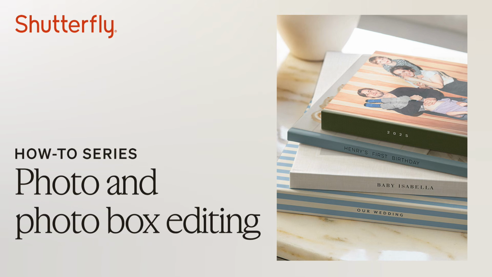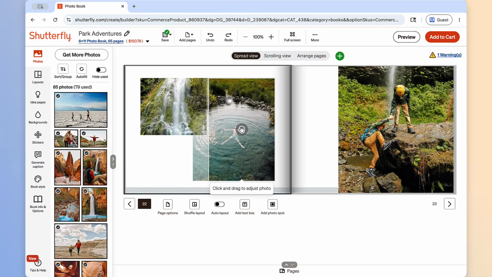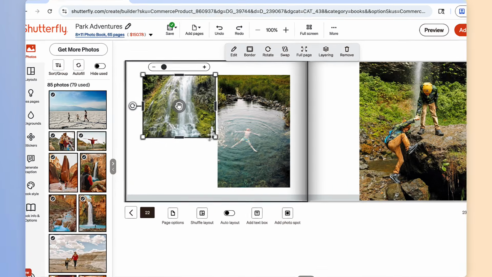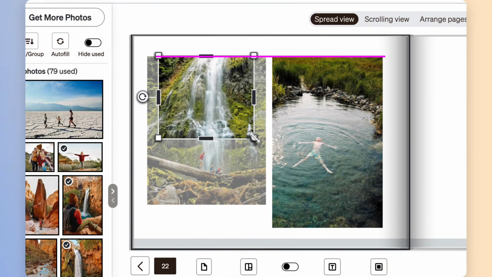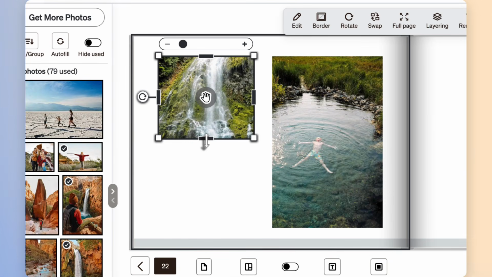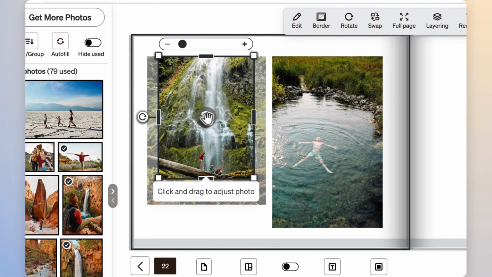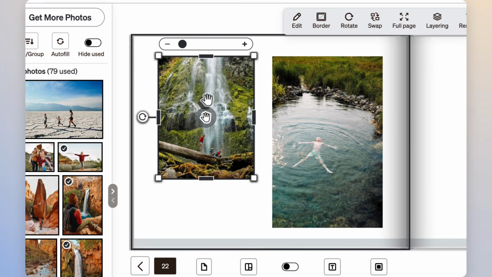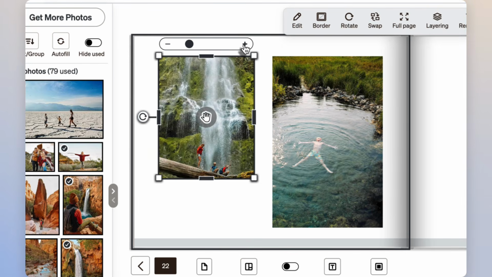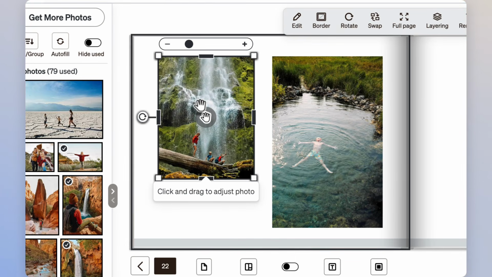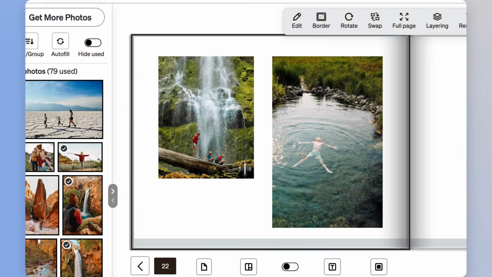In this video, we'll walk through some simple tools for editing your photos and photo boxes. To get started, select a photo on the page. Use the corner handles to resize the photo box, or drag the side handles to change its shape. To adjust the image inside the box, use the hand tool to reposition it, or the zoom control to make it larger or smaller. To move the entire photo box, click and drag it using the four-way arrow.